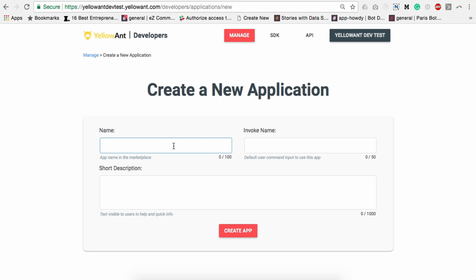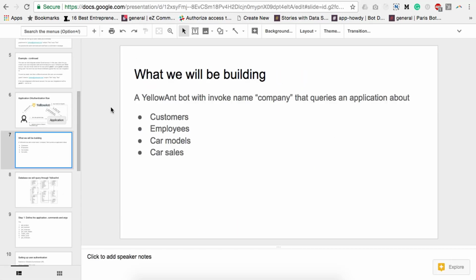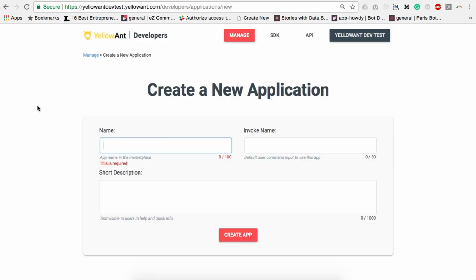We're going to build an application that allows every user in your organization to access a database of customers, the employees in the organization, and a few information about car models and the sales of that car. So apparently it's a car dealership database of sorts that we'll be able to query from Slack through our YellowAnt application. So going back to our developers console, I just clicked on create a new application.